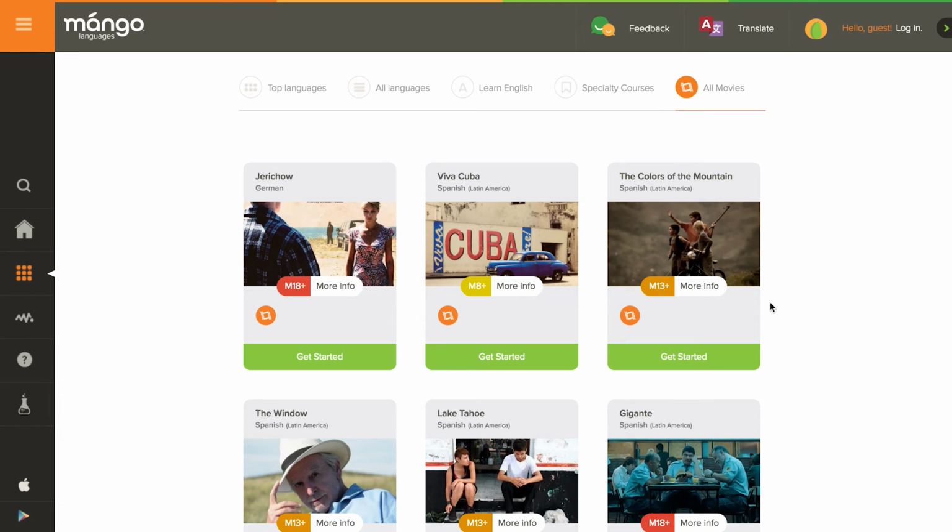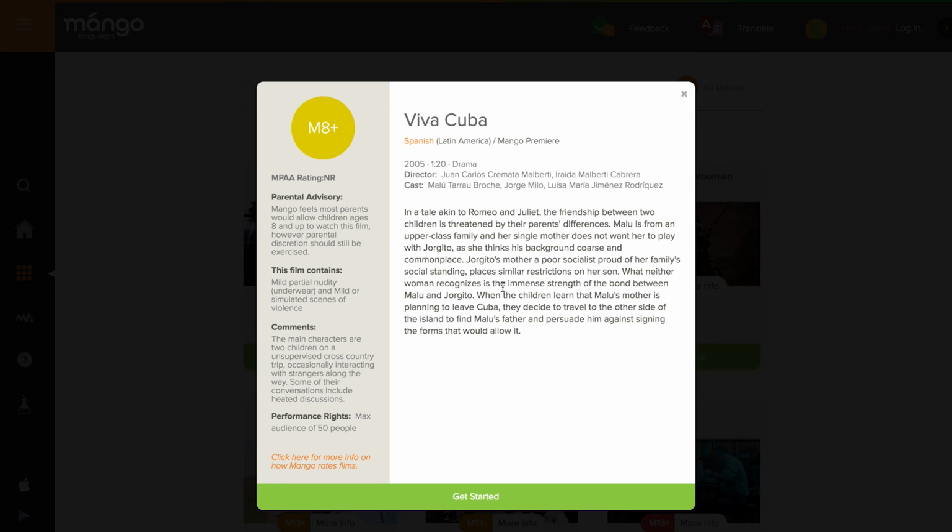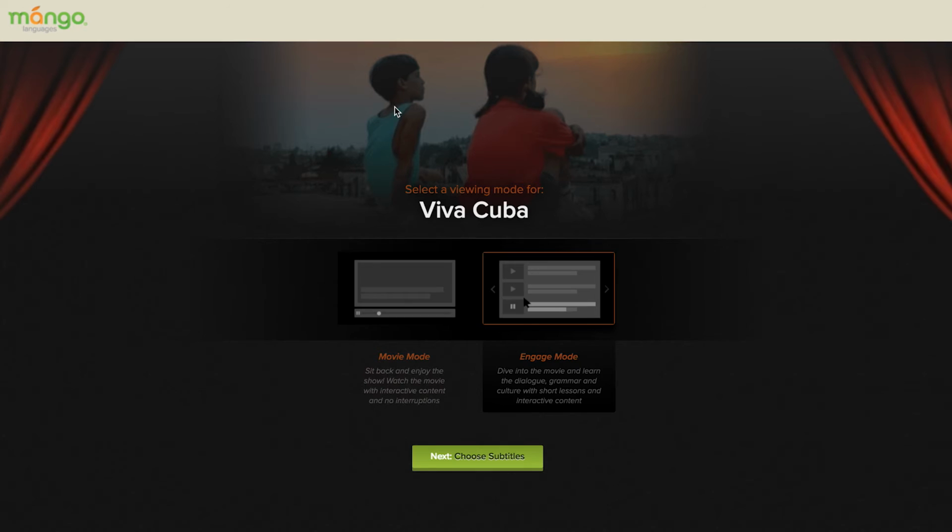So it's using all the same features that we have in Mango Conversations, but instead of the content being a real-life conversation, like the one we just saw, the content is actually going to be all of the content of the film. So whatever content is in the film, that's what the learner is going to be learning. And there are 2 different modes for Mango Premiere: movie mode and engage mode.